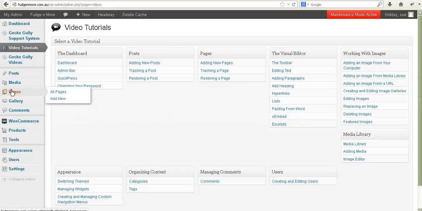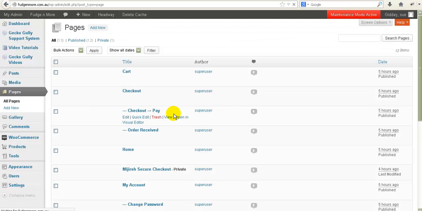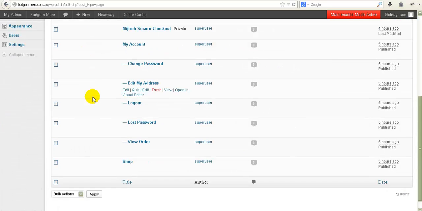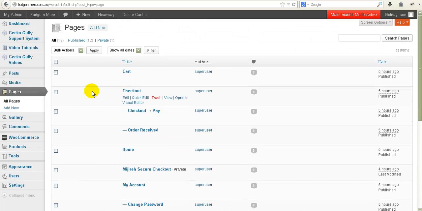What's next? Pages. You will all have pages. Pages are pages of information which you can edit. To edit them, you click here on edit. You can also add new pages here. These particular pages have been added automatically by WooCommerce, and I would recommend that you don't change any of these pages unless I've let you know.